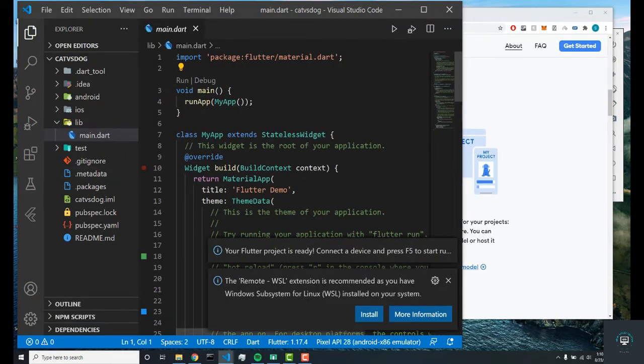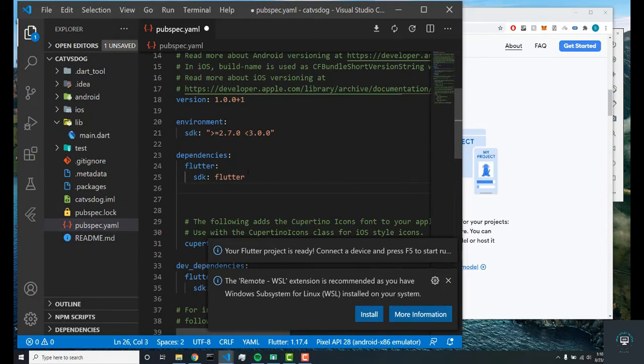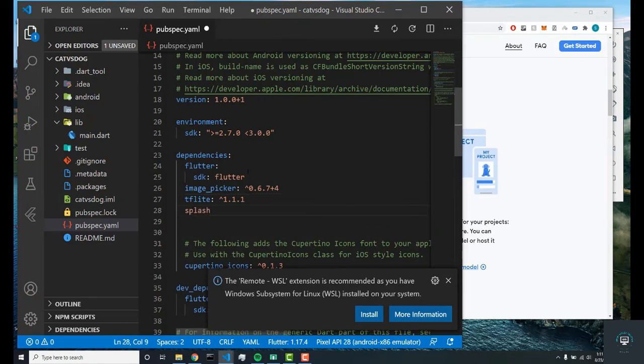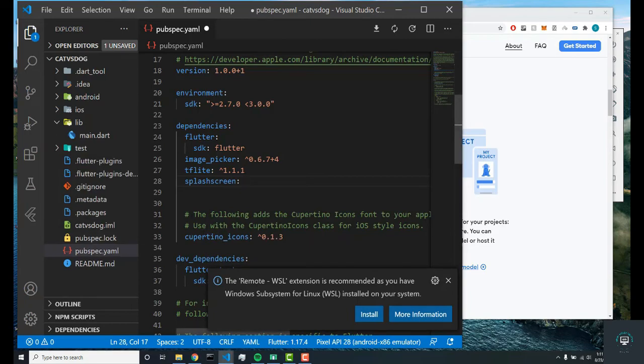But for now, let's just set up our pubspec.yaml file, which holds all of our dependencies for this project. So the first dependency that we're going to require is image_picker. So I'm going to write image_picker, and the version that we want is 0.6.7+4. And the next dependency that we're going to require is tflite, and the version we're going to need is 1.1.1. And finally, I'm going to get the splash screen dependency, and I'm just going to leave it empty, and it's going to get the latest version for us. Now, this is all we need for the dependencies for this project.